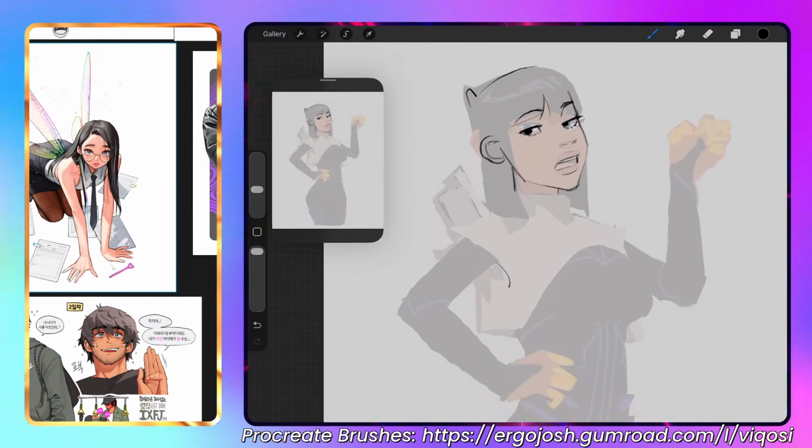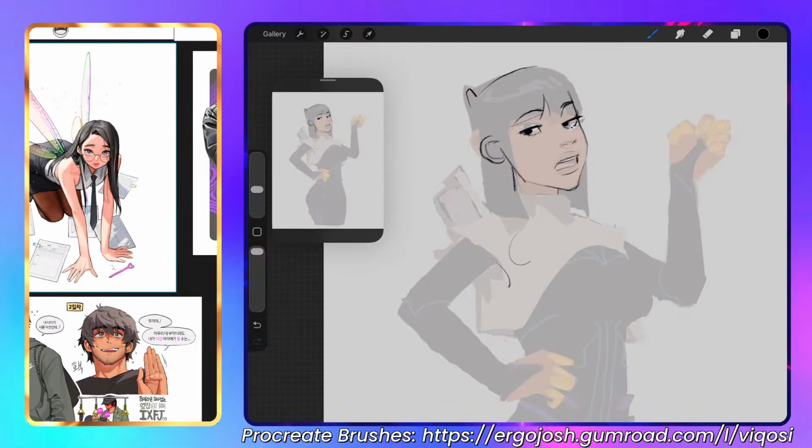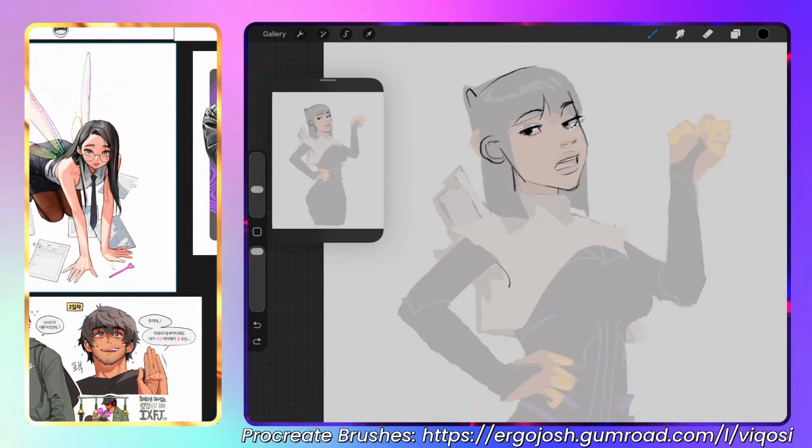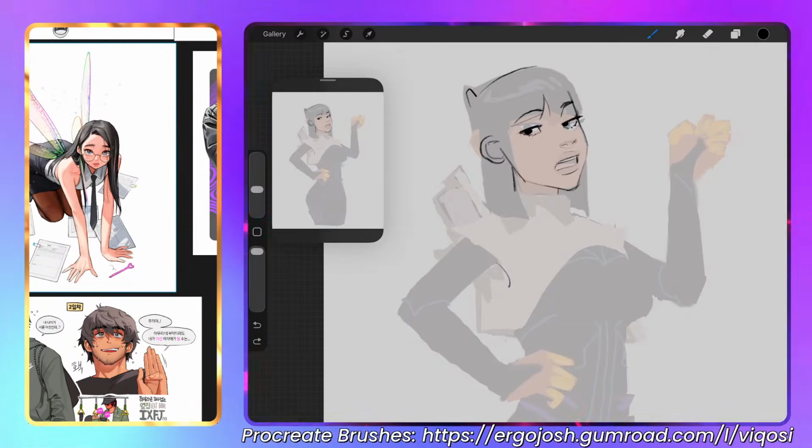Okay, so I'm trying to figure out how to get the details for this right, because it's like a cloth, but it isn't a cloth.